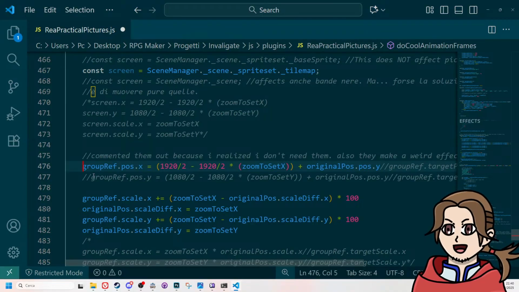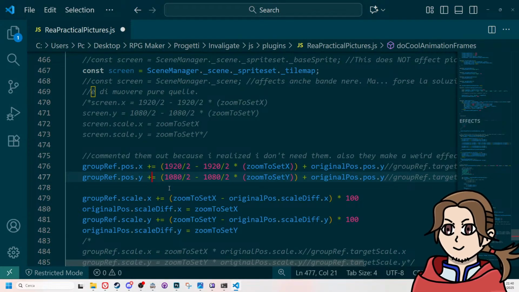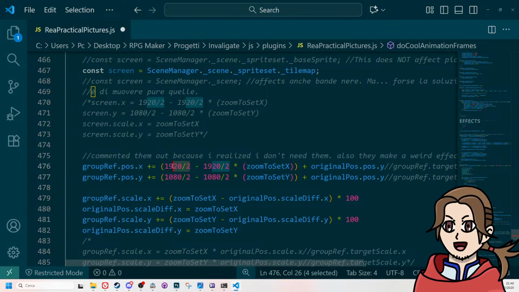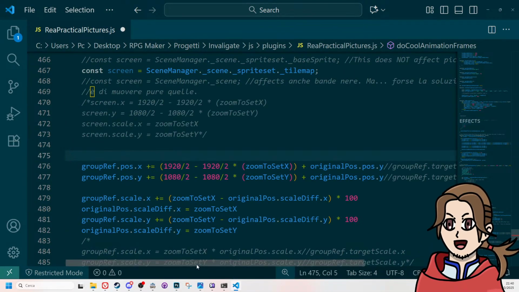Instead here we can do a similar thing. We should add the parameter instead of replacing it. So let's see. What does it do? I forgot. First we probably want to fix this one.